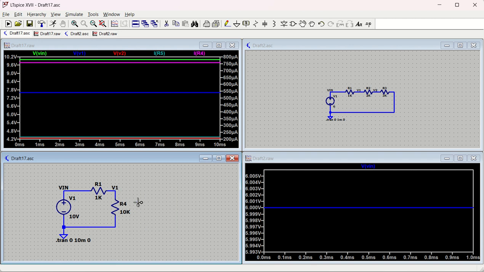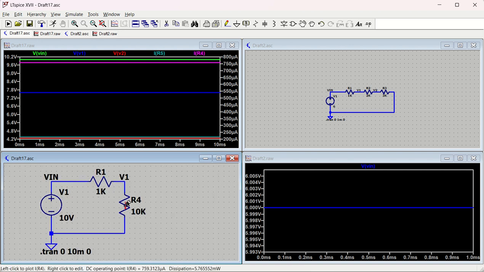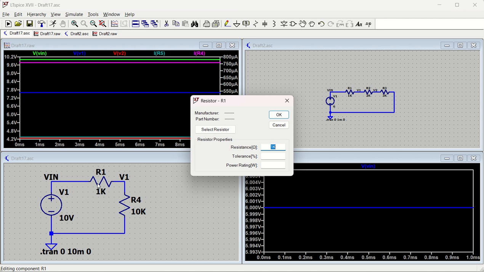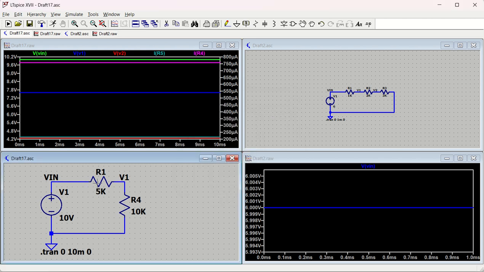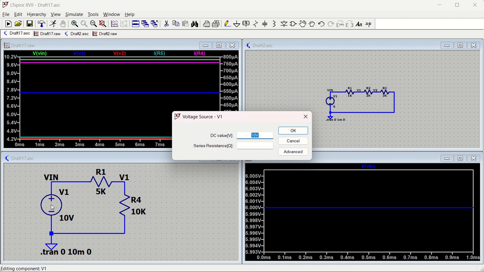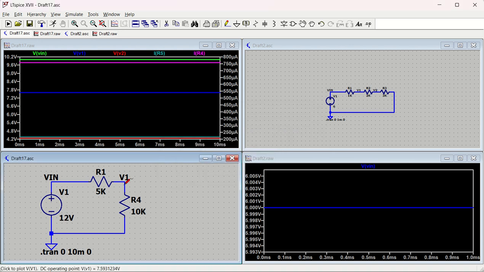Now I have just 2 resistors, one is 1 kilo ohm and one is 10 kilo ohm. Let's say I'm going to make this 5 kilo ohm. Do you agree that my voltage V1 will be twice of this across R1, right? Let's say I am going to make this 12 volt. So V1 will be calculated as 8 volt, right? Let me rerun this.